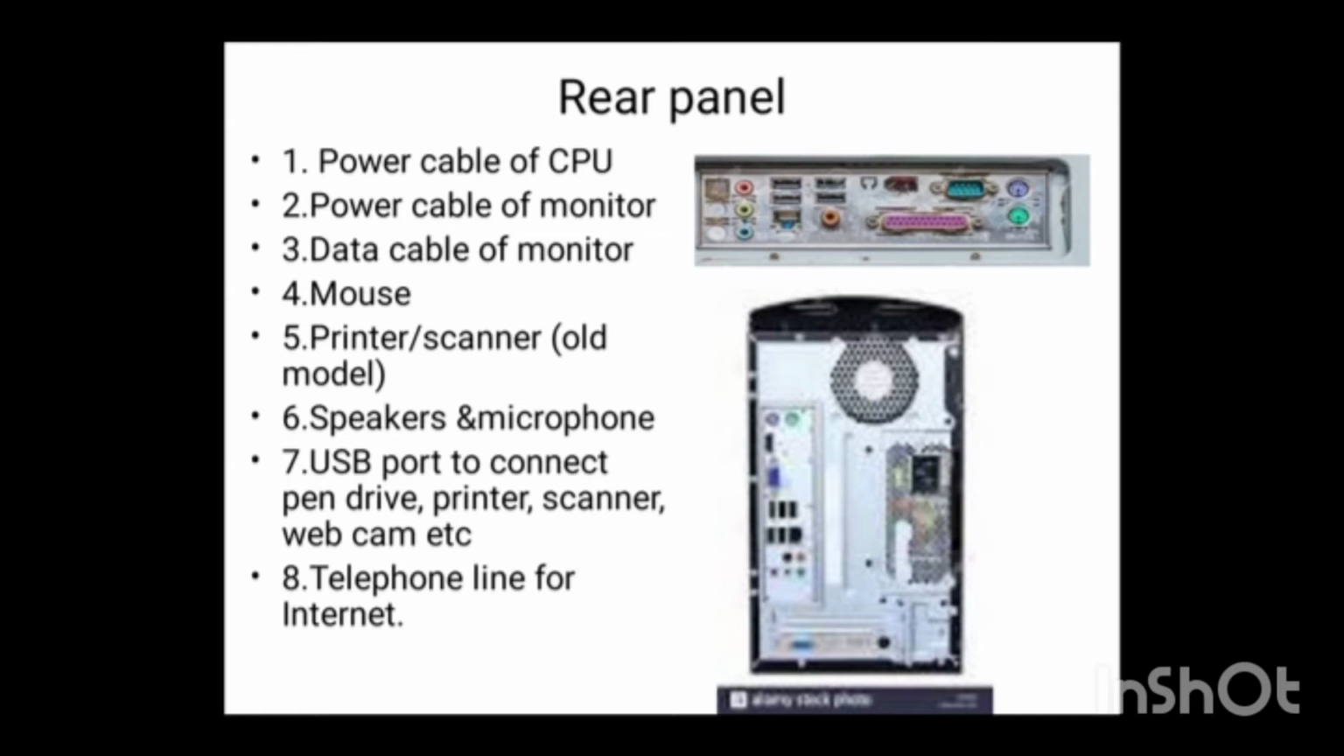The rear panel of the system unit is very important. We can see this panel at the back side of the system unit. All the connectors of the peripheral devices are connected on this panel. Let us identify the ports of this panel.